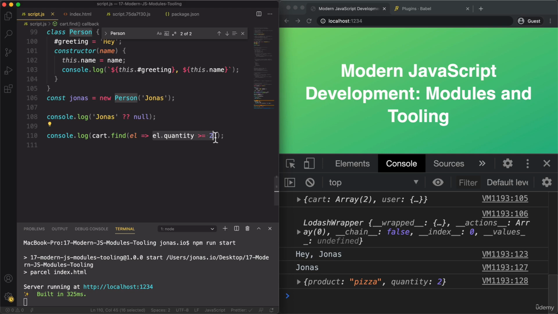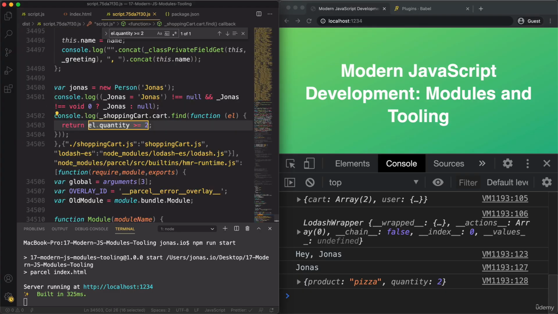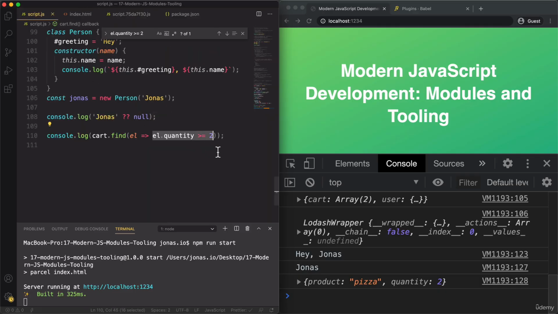So to find this code in this other script, I will copy this part and then put it here. And so you see that here is basically that same code. So the arrow function that we had is gone, and it was replaced by this regular function. However, the ES6 method find is still here. So it has not been converted to ES5. And the same is true for other things.